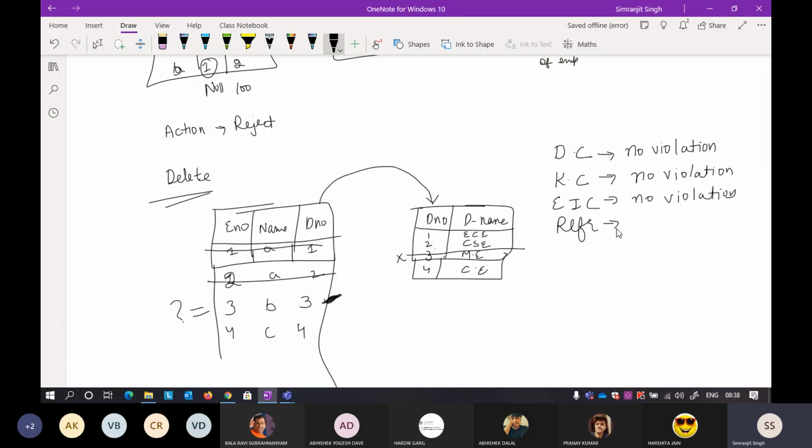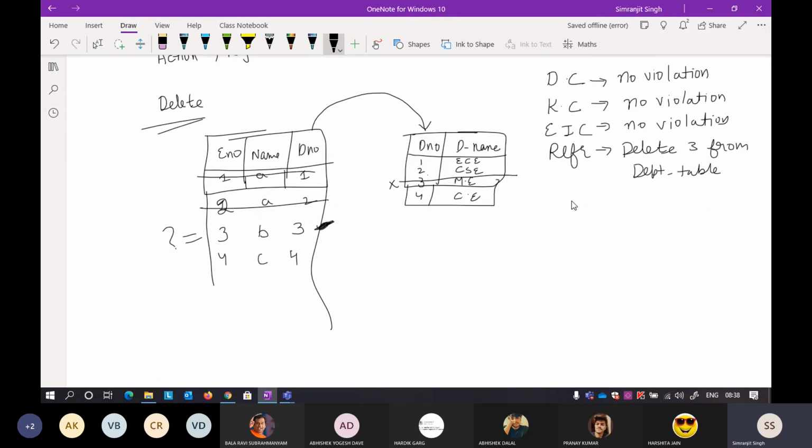So how can you cause a referential violation? You just delete 3 from the department table. When this occurs, the referential integrity constraint is violated. Why? Because there is an entry 3 which is not contained in the referred table. The foreign key is referring to this table, and there is no entry related to 3. That causes some problems.